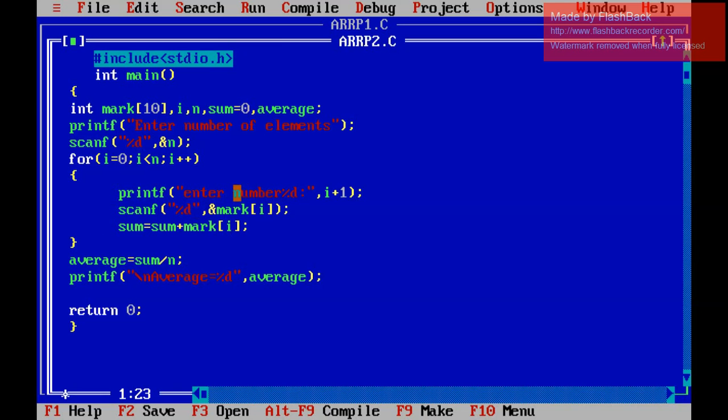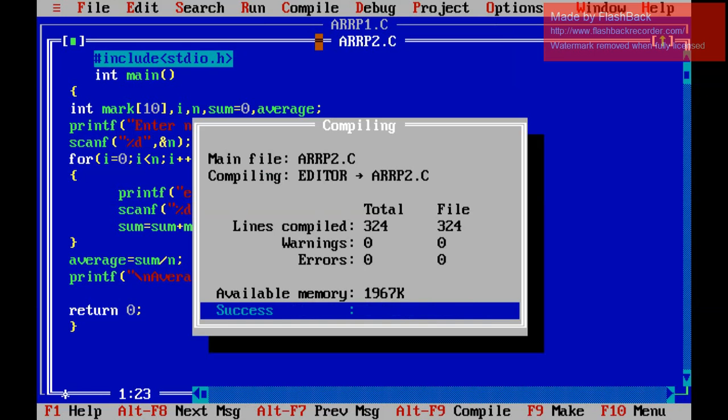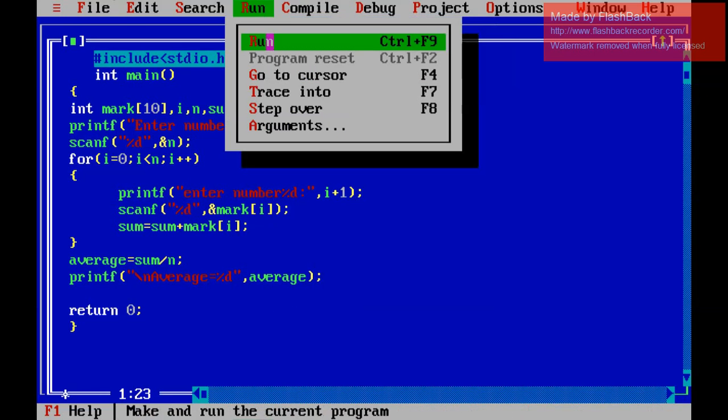Then the for loop for accepting all the elements of the array, and sum is for adding up the elements of the array. Okay, this is the formula to calculate the average. Means in this program we are finding the sum of the elements of an array and the average. Okay, so let's compile it. Okay, zero errors. Then run it.